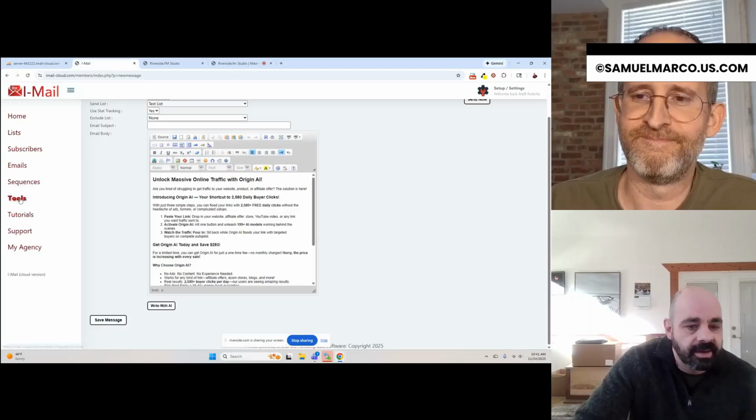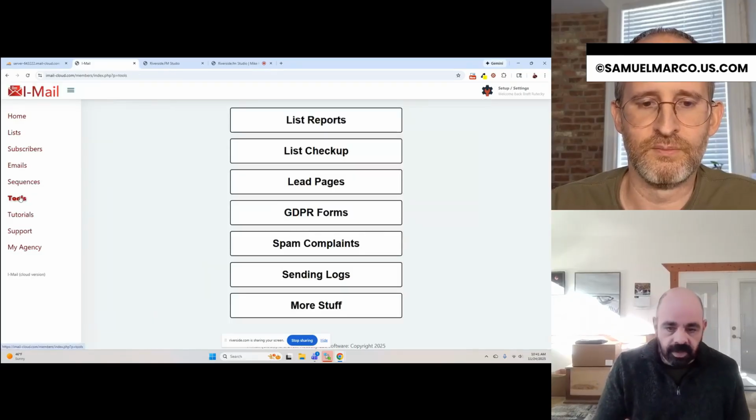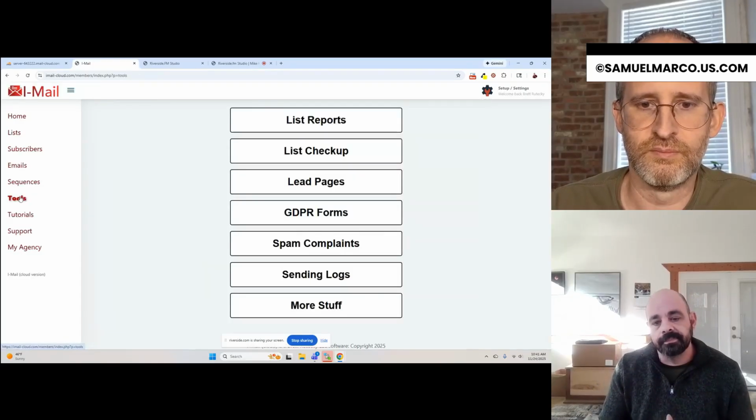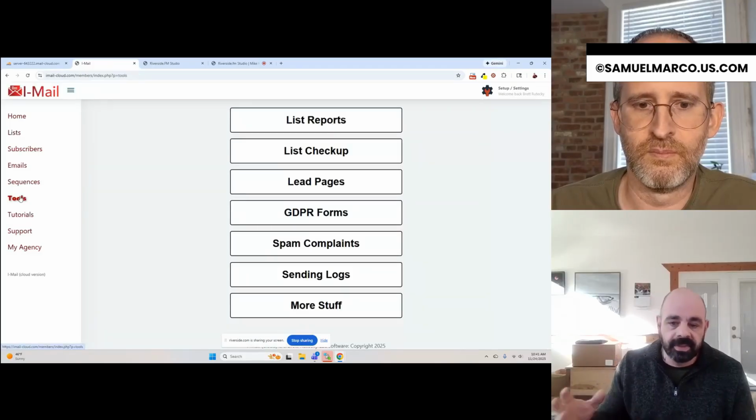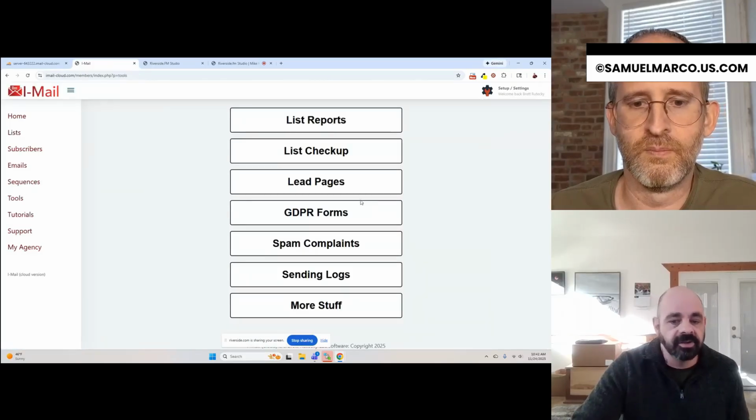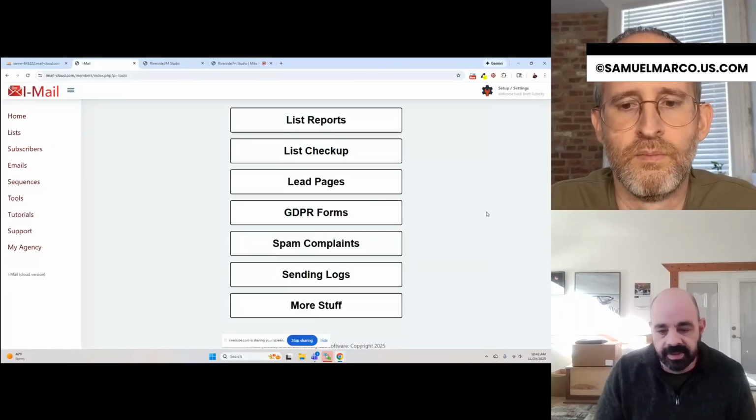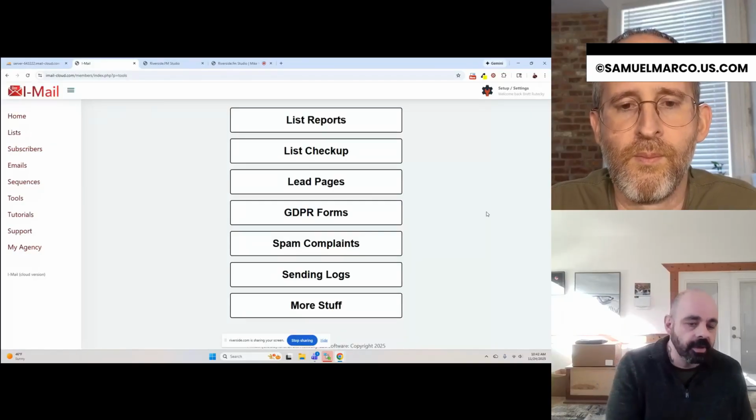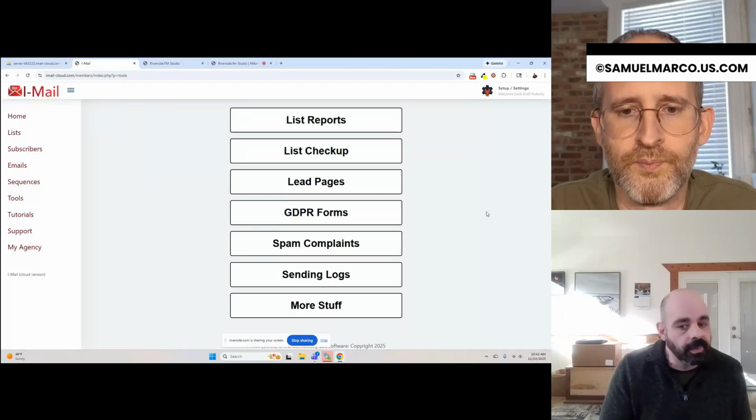Another feature that I added here is in the tools section. There is the ability to create forms. So you can create forms, and they are GDPR compliant. That's not really as much of a thing as it used to be, but if you're in the European Union, you still might be worried about that. It is still technically a requirement.